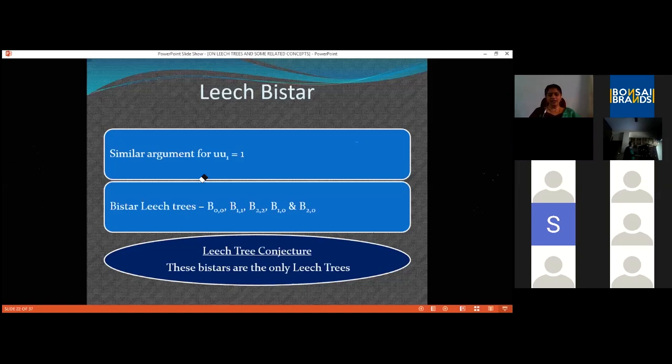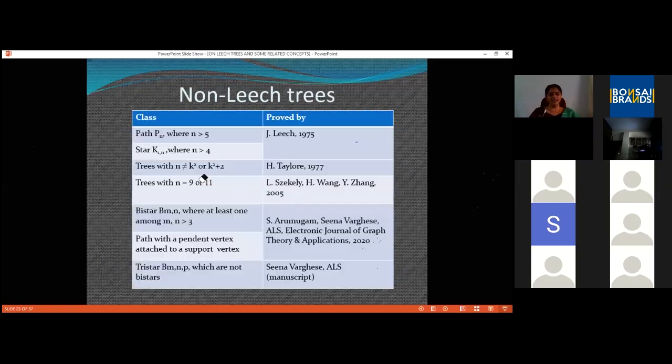So here we'll have a quick scan through the existing results on Leech trees. I have shown you 5 Leech trees, and I have already mentioned that these are the only 5 Leech trees. So all other papers are dealing with non-Leech trees, that is, trees which cannot be Leech labeled.